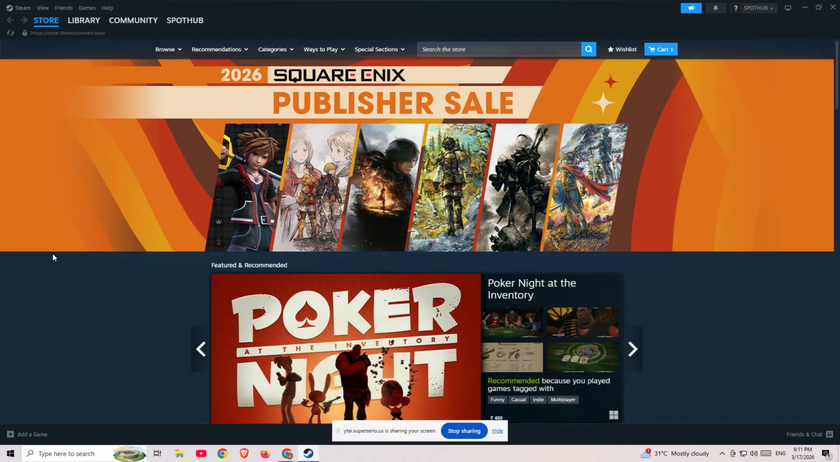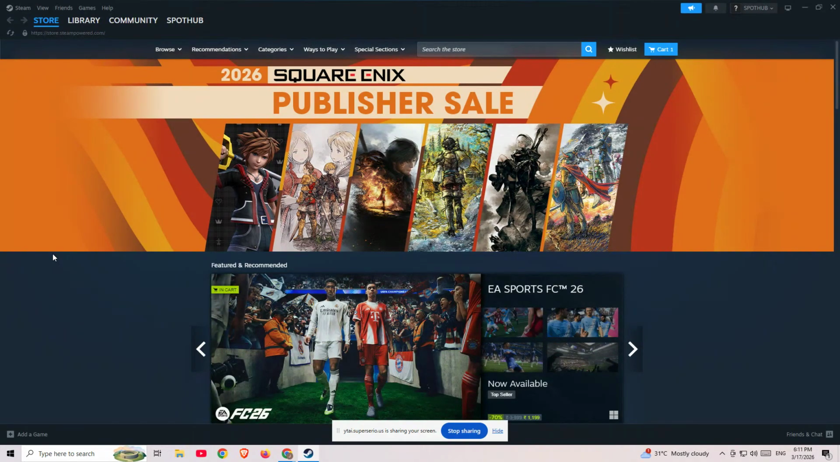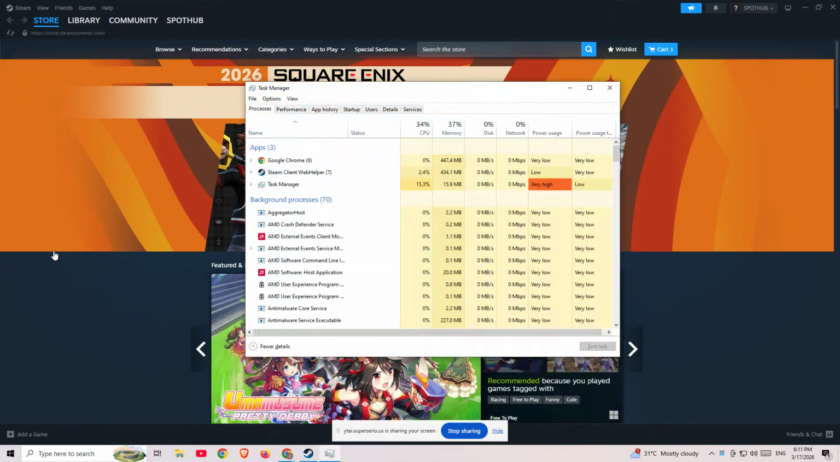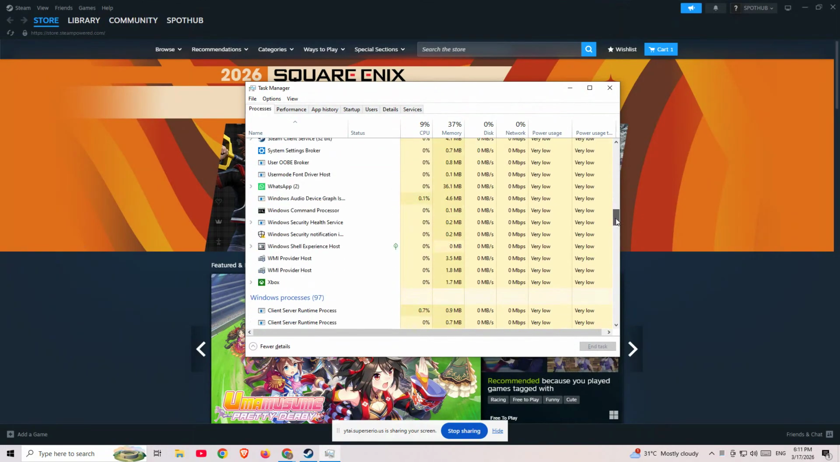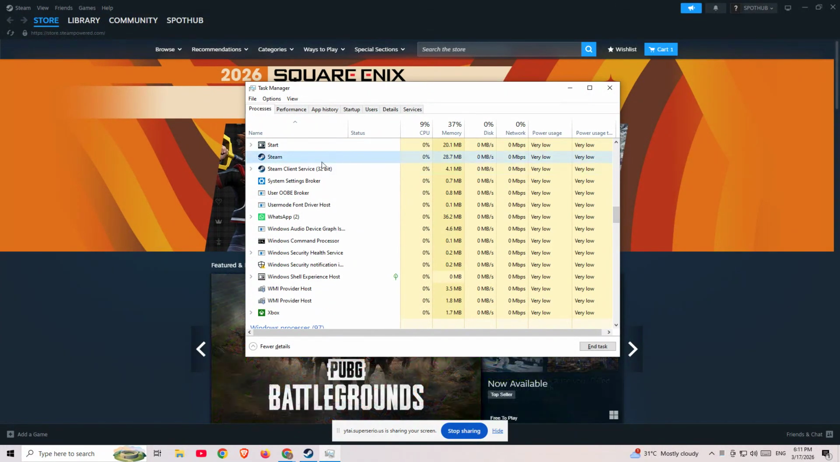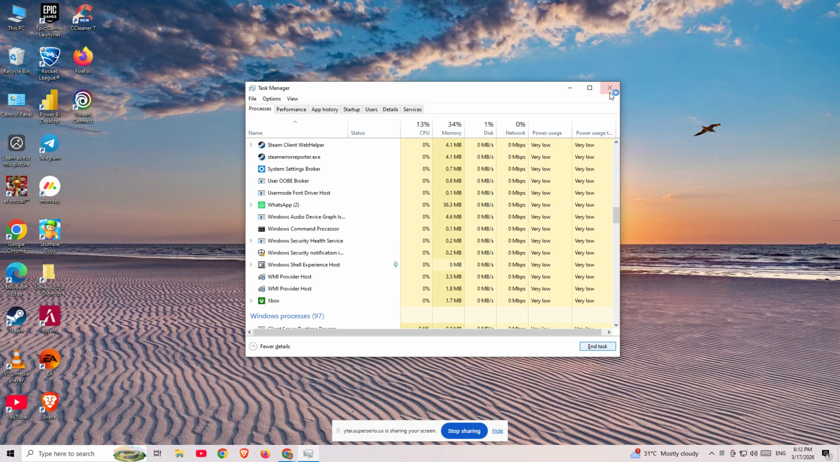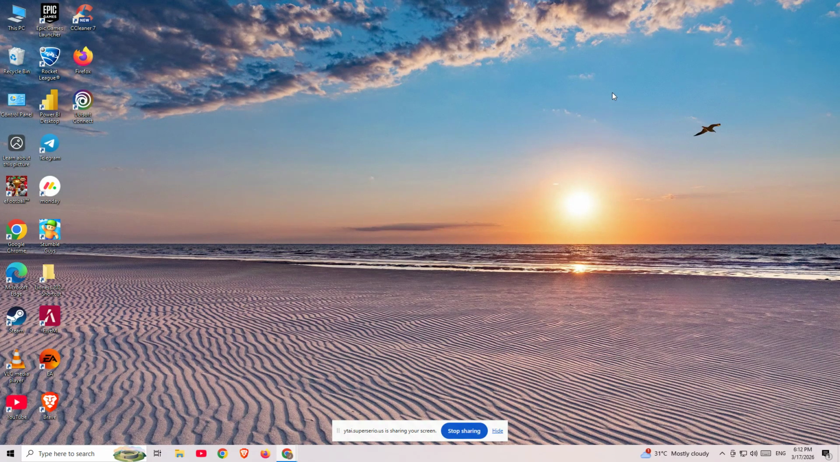First, we need to completely close Steam. Even if it looks closed, it might still be running in the background. Press Ctrl plus Shift plus Escape on your keyboard to open Task Manager. Once you're in Task Manager, scroll through the list and look for anything called Steam or Steam.exe. Right-click on each one and click End Task. Make sure every Steam process is closed before moving on, because this step is important for the fix to work properly.